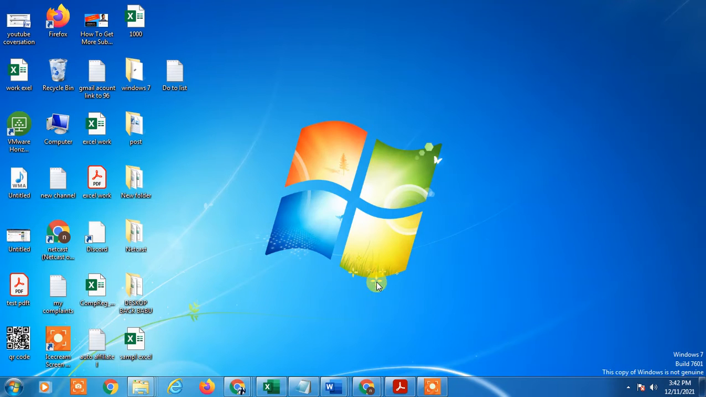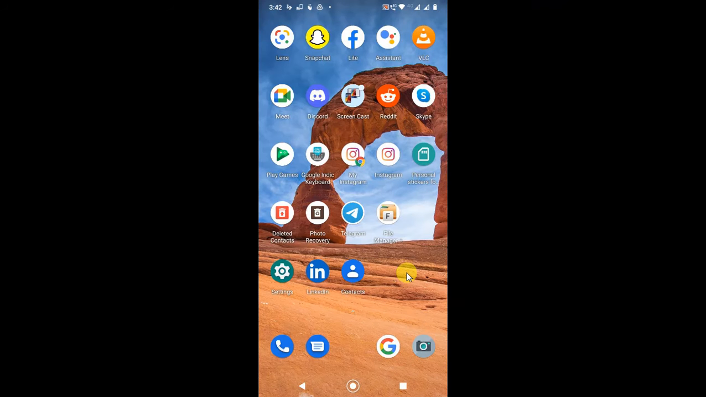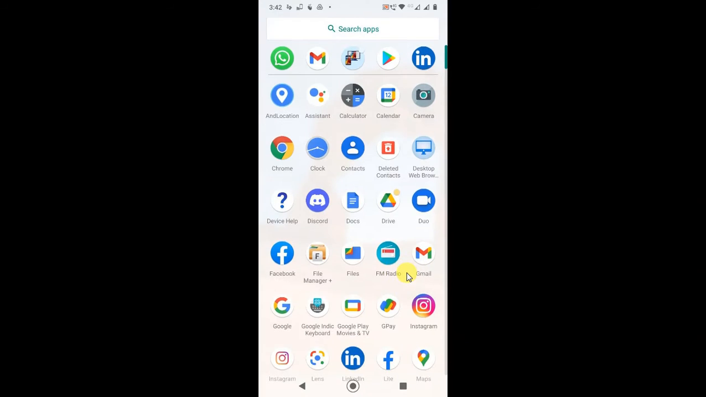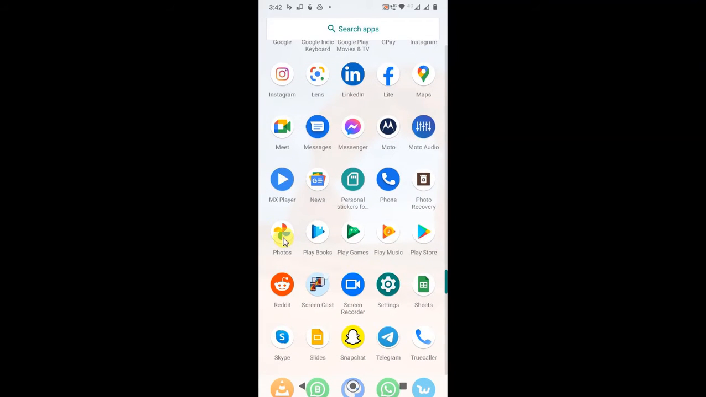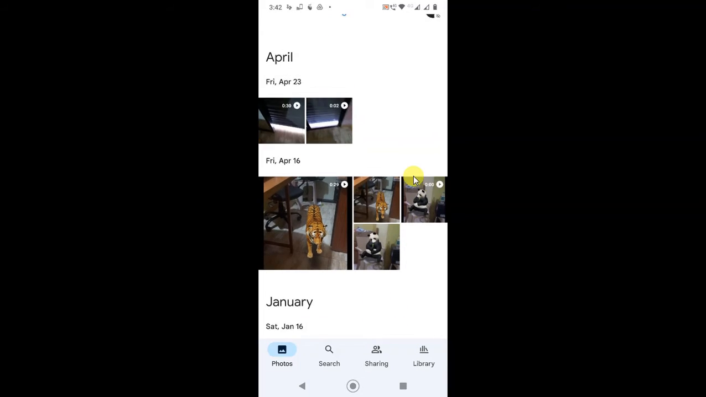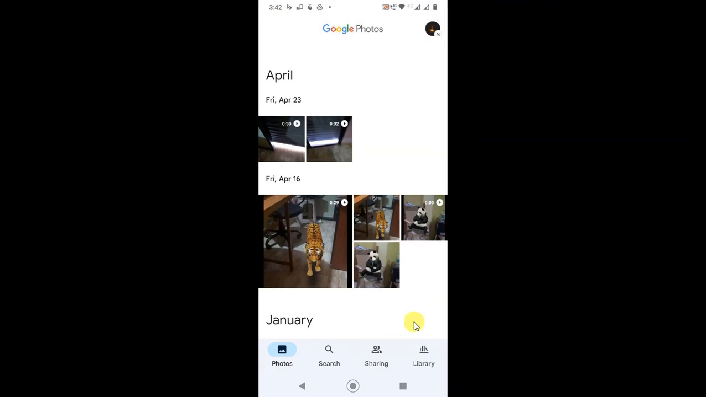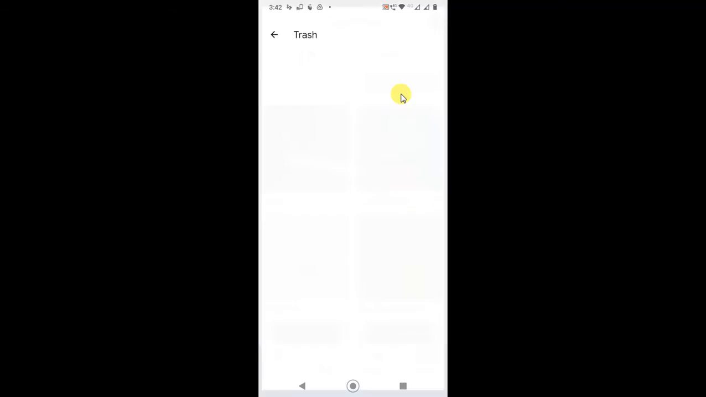I'm going to show you my Android phone, but if you're using an iPhone, you can follow the same steps. Okay, so let's go to my Android phone. First, in Android, every phone has this Photos application. Just click on it, and if you deleted a photo recently, then you have to go into the Library. In Library, you will find the Trash option. Here you will find your deleted photos.